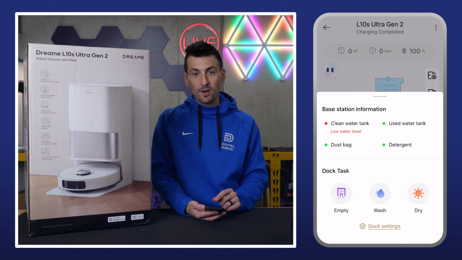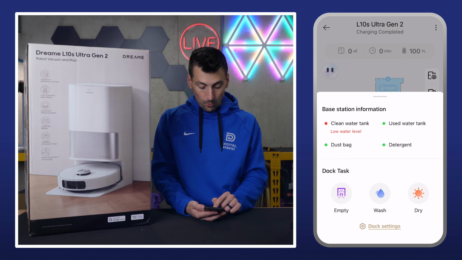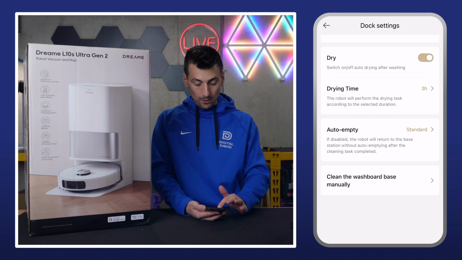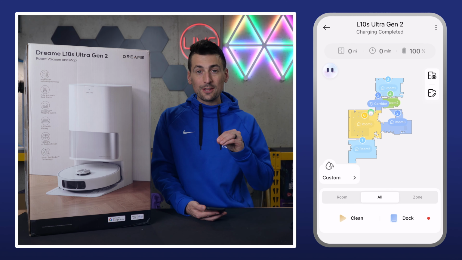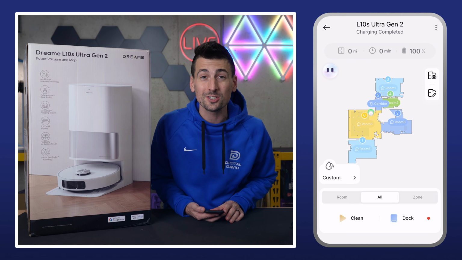And if you hit the wash button, it will dry automatically after it washes the mop, for those that are wondering. Or we can hit the dock settings down below, and it takes us back to the settings we already looked at earlier. It's just another way to get there. So very detailed and thorough app with a lot of customization and controls for your DREAME L10s Ultra Gen 2.